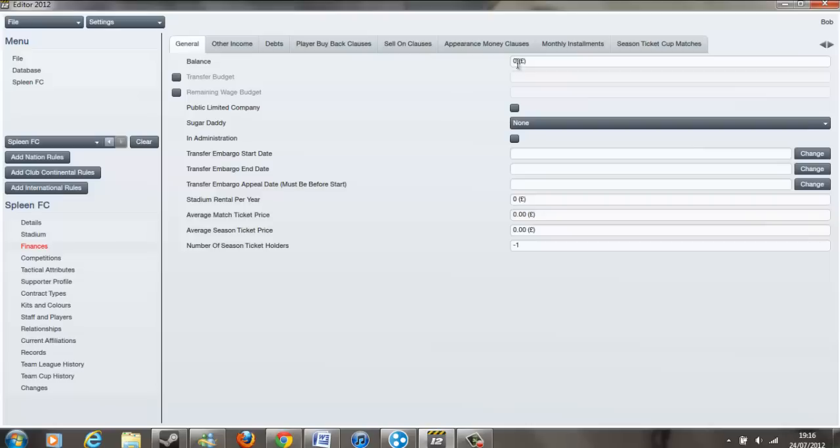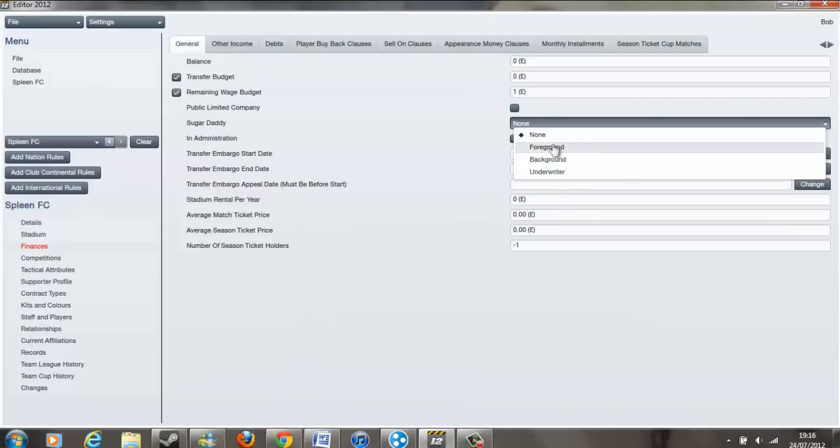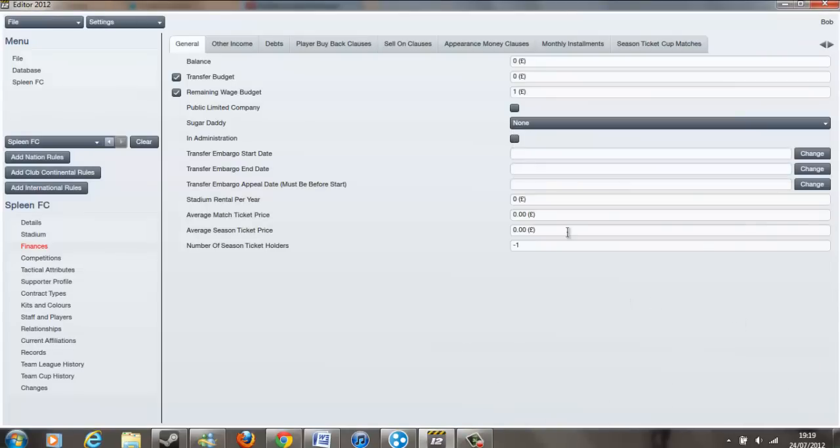Finances of the club, you can add a balance like £1 million, add a transfer budget of £500,000, a wage budget, you know, 200,000, whatever you want. You can have a sugar daddy, who is a bit like, you know, Abramovich, throwing money everywhere and that sort of thing. So yes, that's the finance section really.